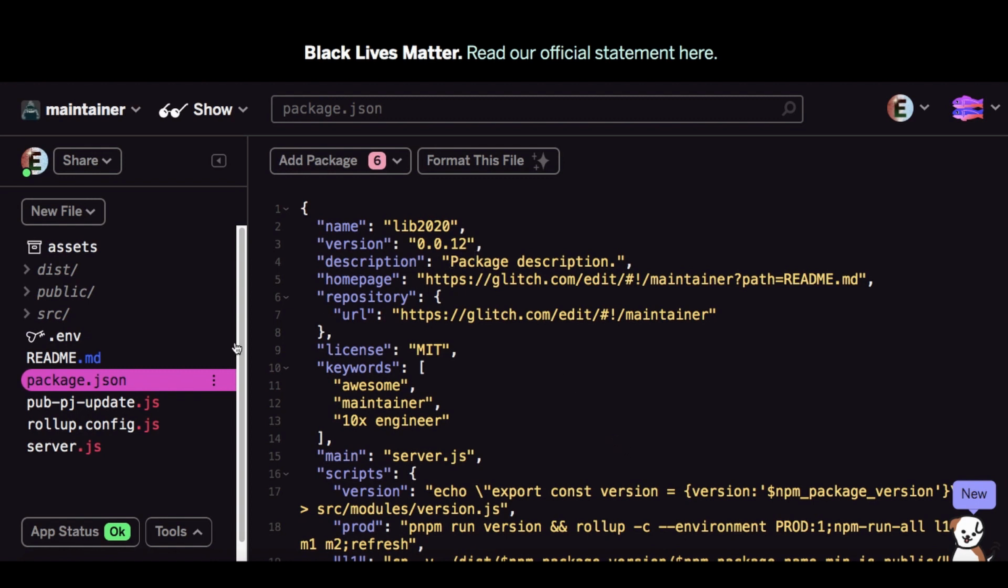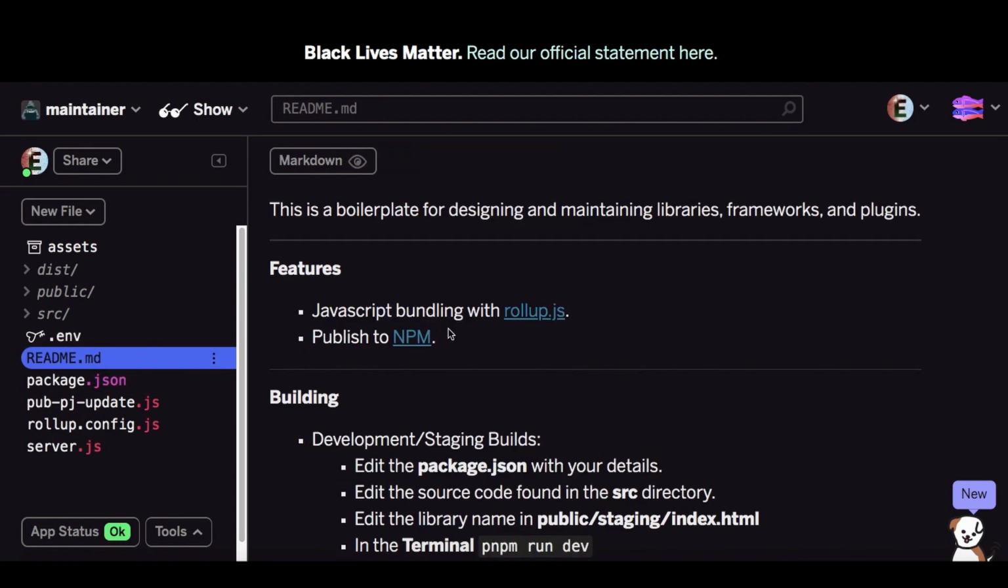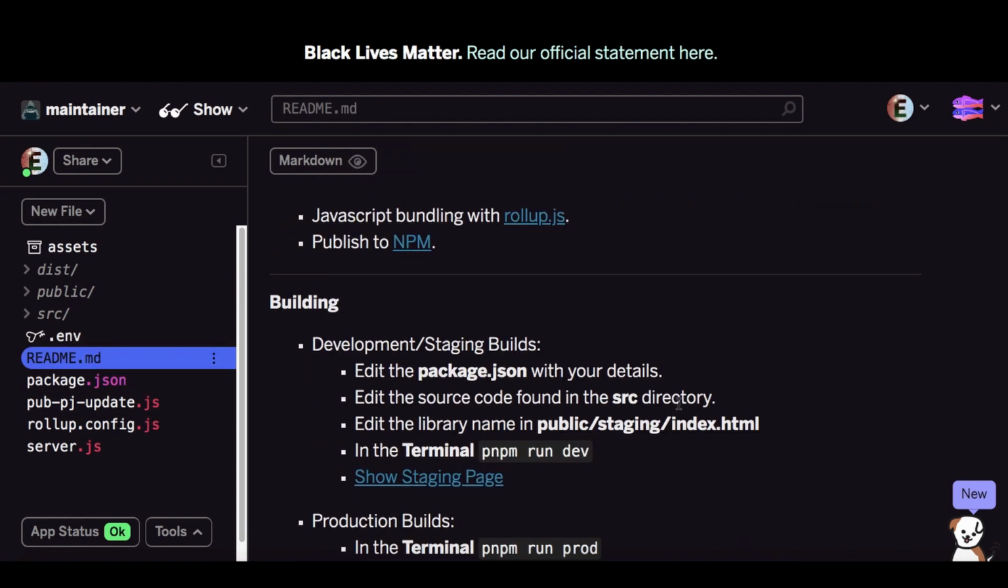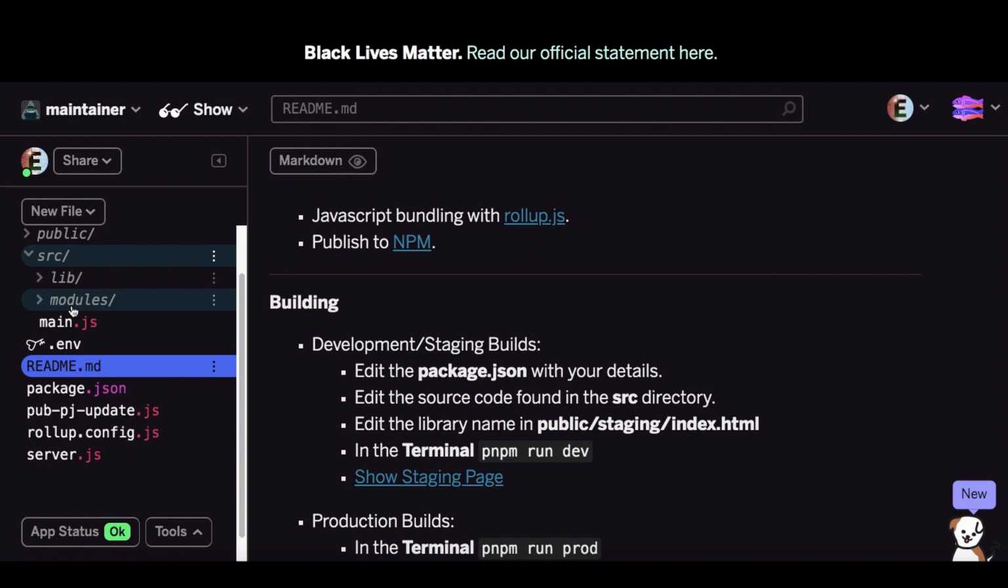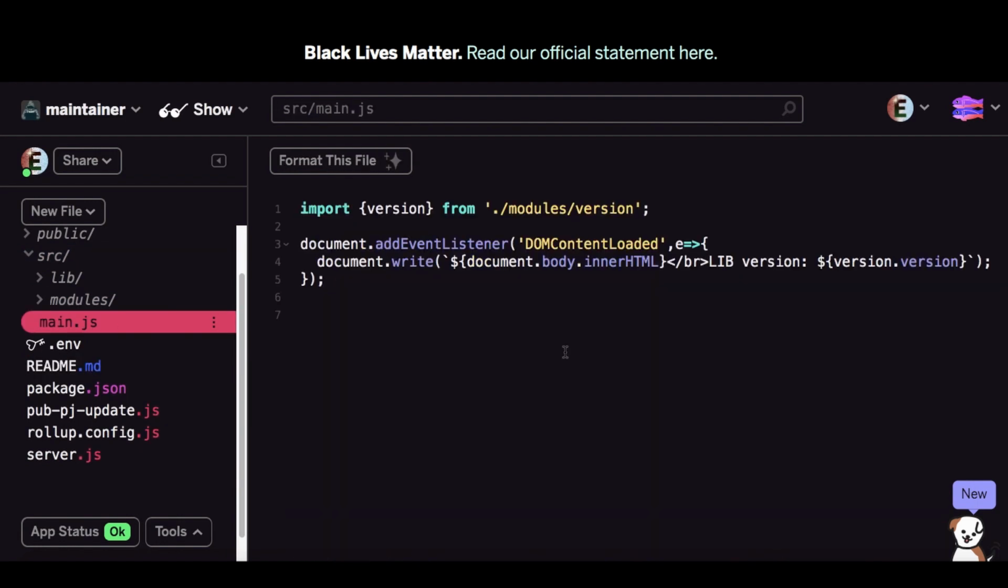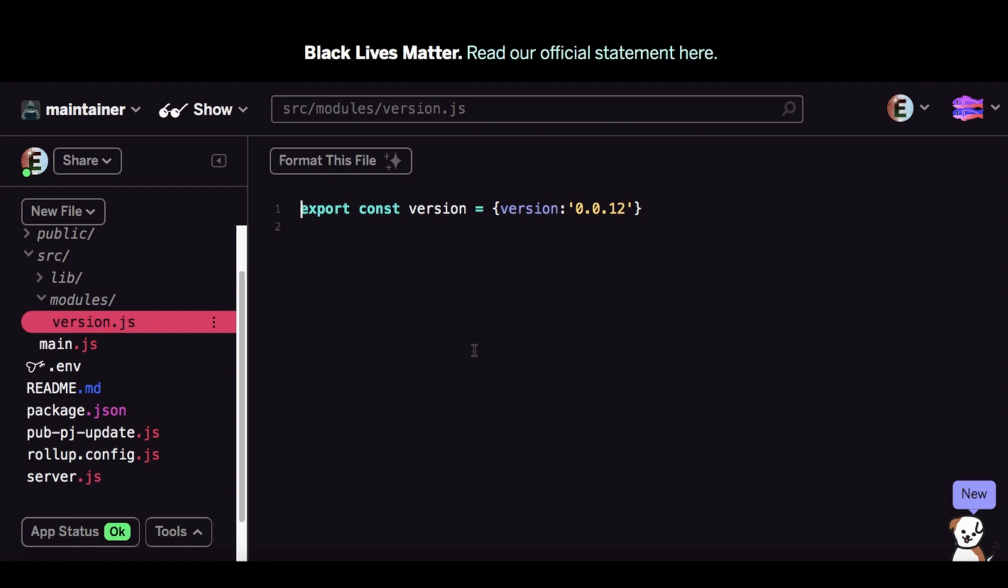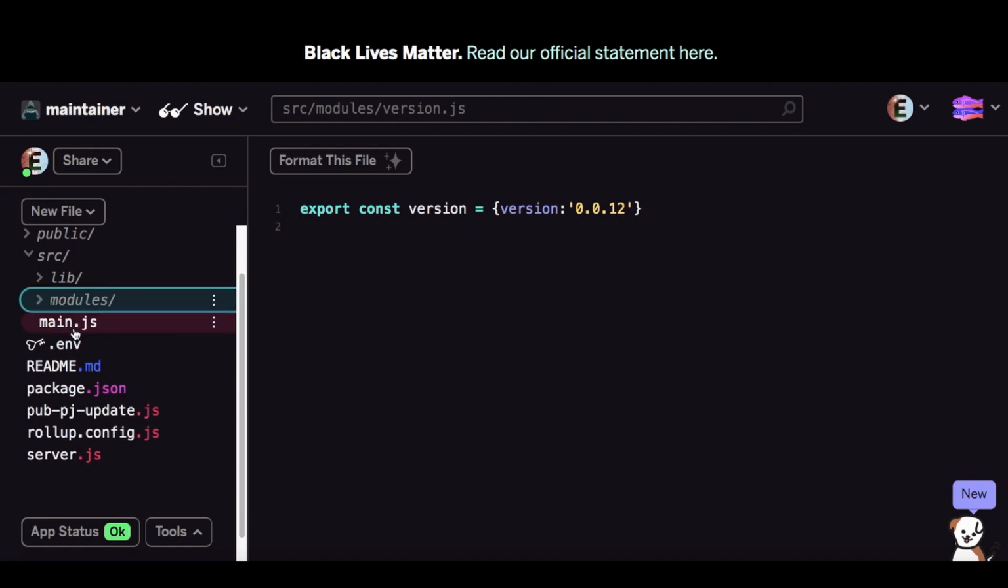Okay, let's go ahead and go to the next step. Let's see what's up here next. So it's saying, okay, edit the source code in the source directory. So over here in the source directory, we have the entry point being the main.js. And this is just a really simple example, but it is showing how it is importing a version from the version module in this modules subdirectory. Now this version.js file is dynamically generated, so you don't have to do that yourself. It's completely taken care of. Don't worry about it, right?